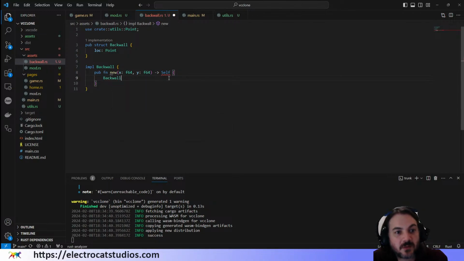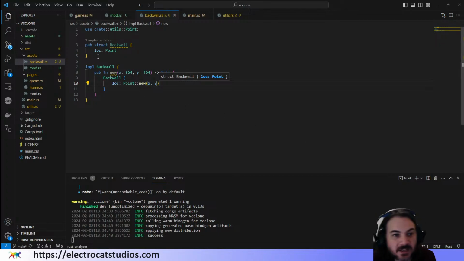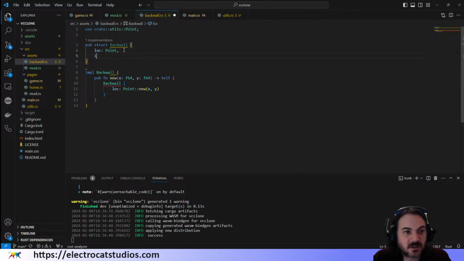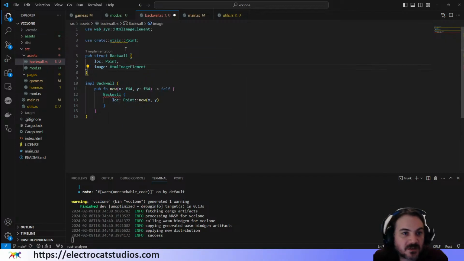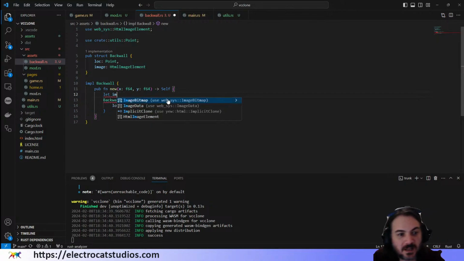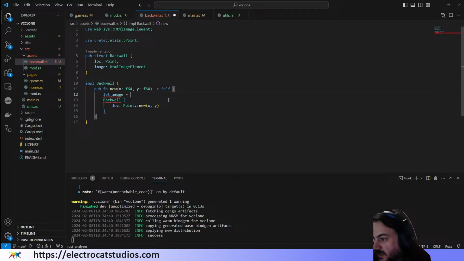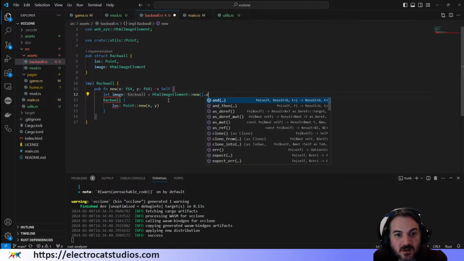Here we're going to return a back wall with the lock being point new x y. There we go. And we also need to add in one more thing, which is the actual image itself, and that will be of type HTML image element. Oh, look at that! It's imported it for us. That's brilliant. Right, and in here we're going to let image equal HTML image element new dot unwrap.